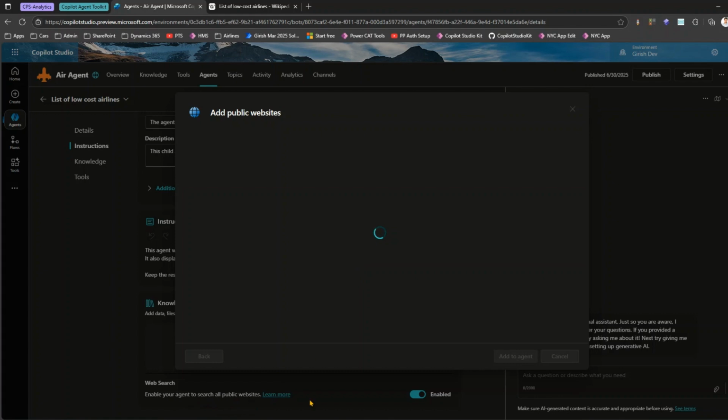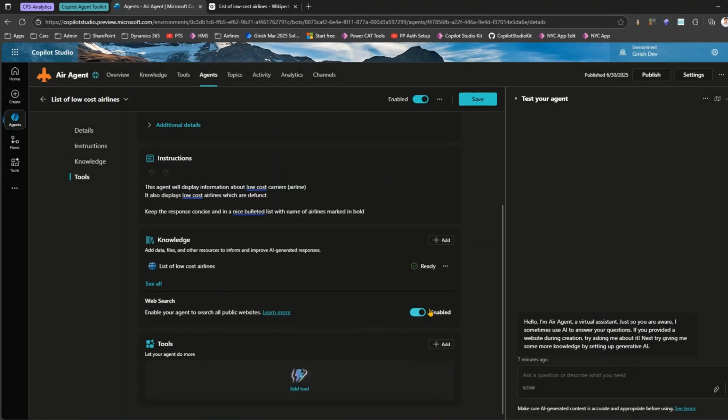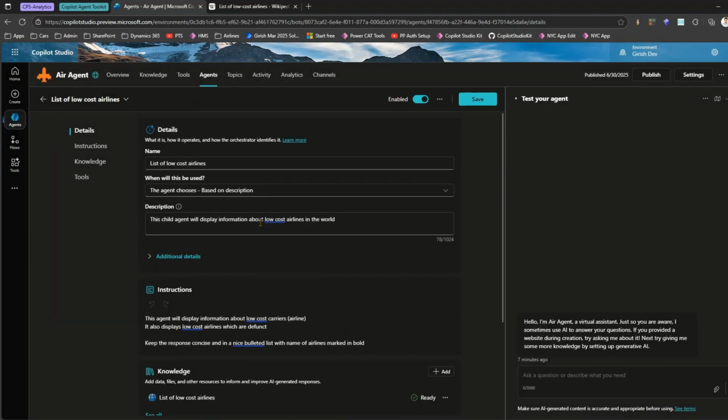Enable your agent to search all public websites. I've kept it on. You can turn it off depending on your requirement, and also you can add multiple tools over here. Now this is just a simple example, so you get an option to put details, instruction, knowledge, and tools. Now remember, this is a child agent.